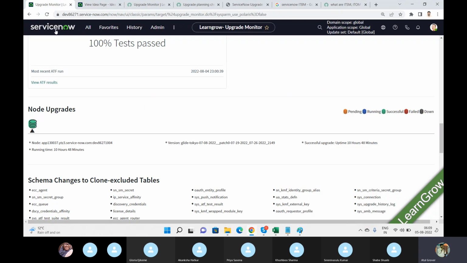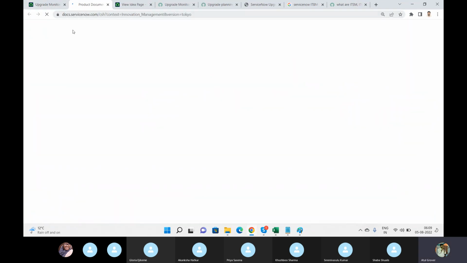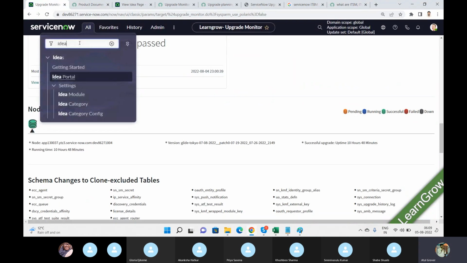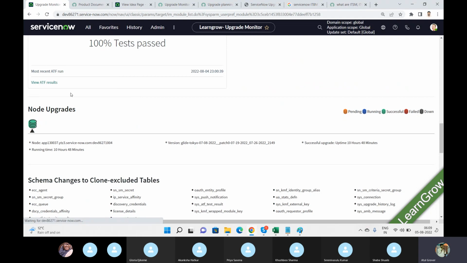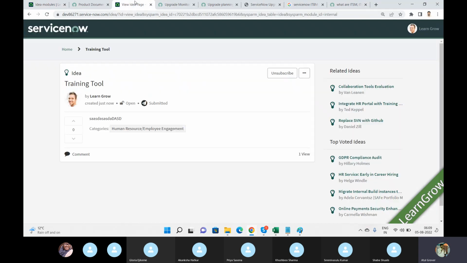Let's come back here and search for that idea. Idea module. But why is it showing settings like this? I'm not sure. Maybe some configuration is missing. Okay, so now this idea has been generated. Training tool is an idea.